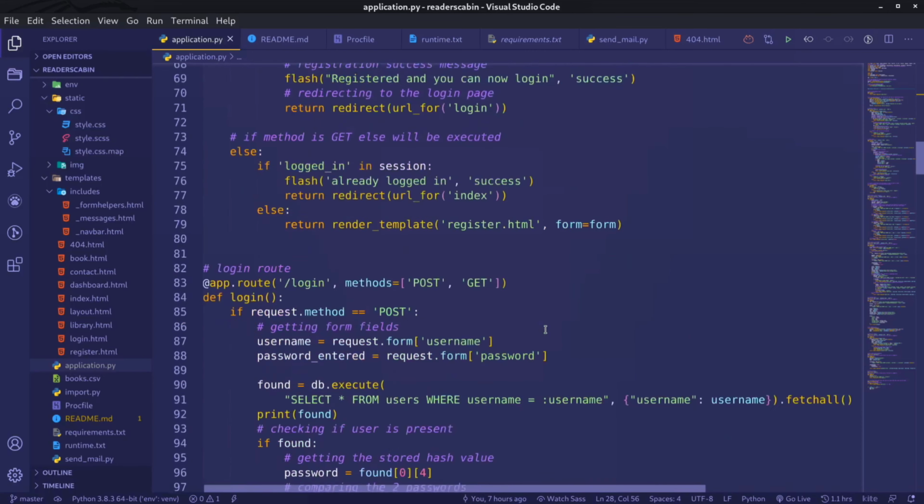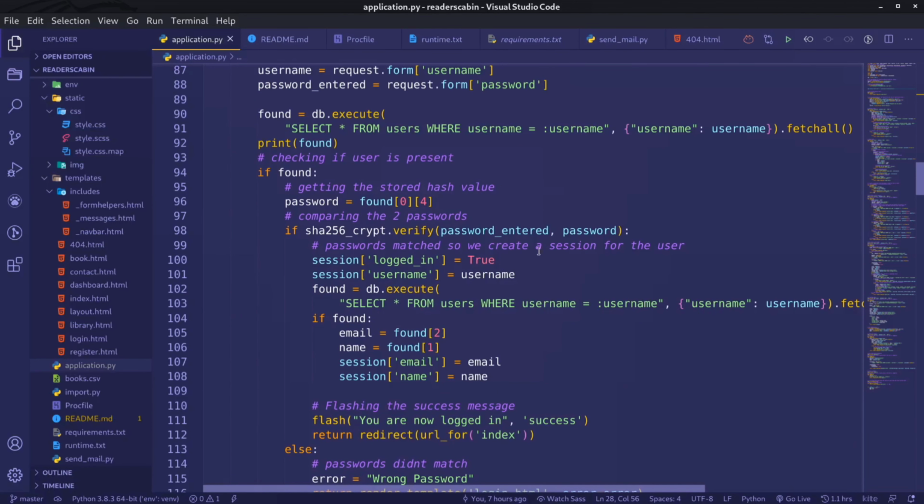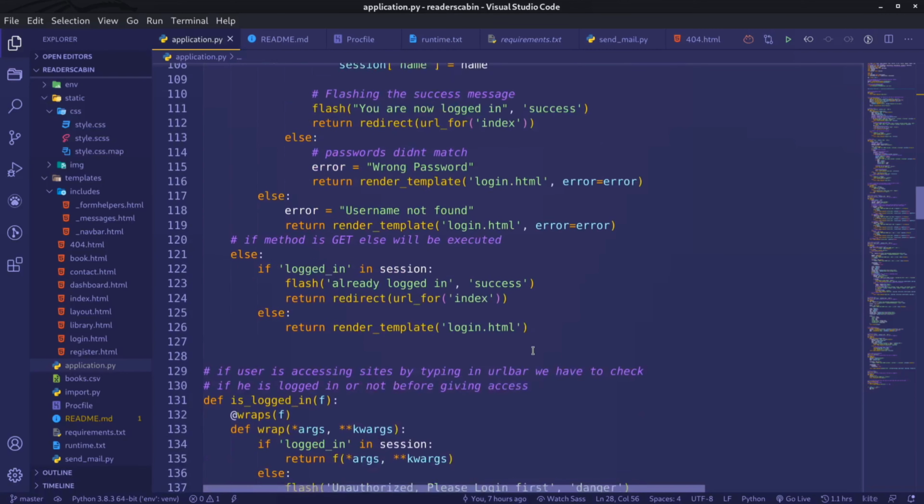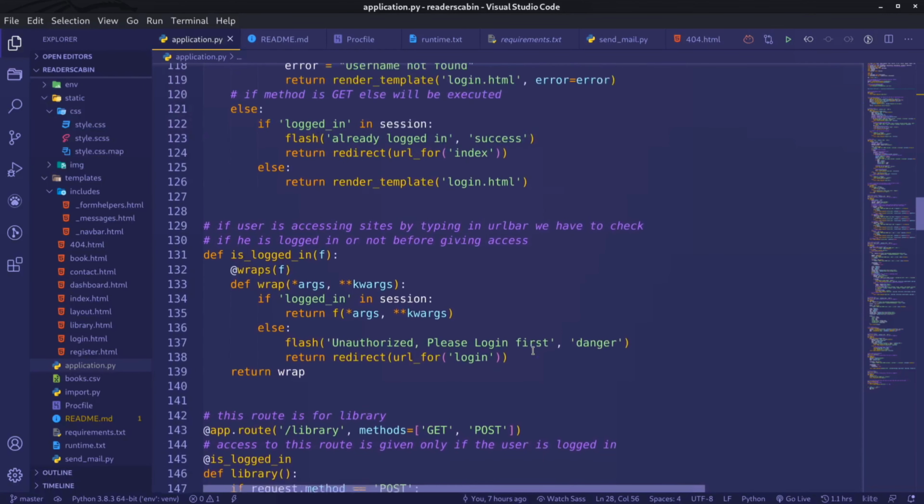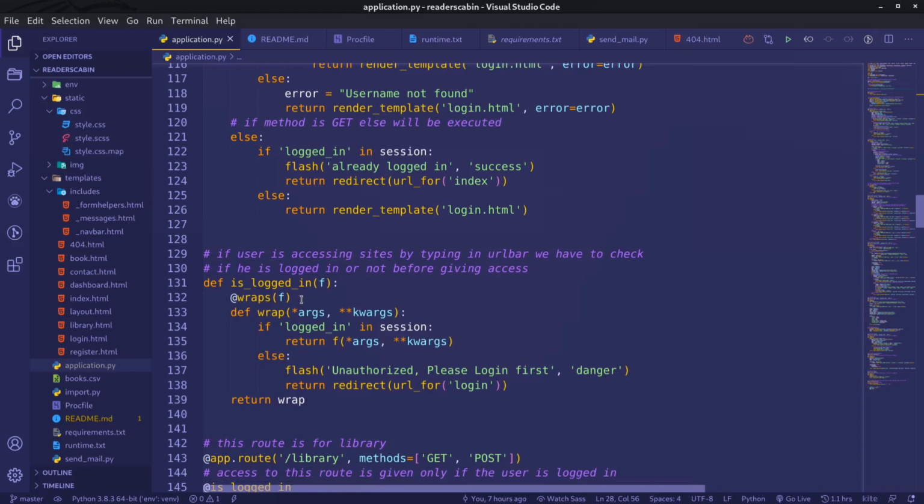We have register route, we have the login route, and you can see we are using raw SQL queries in order to query from the database. And this is the function which is used to find if user is logged in or not. Like we are implementing sessions, so we can see if the user is present in the session or not. Then we can see if he's accessing without logging in. So a particular route should be given access only when the user is logged in. So flash message will be sent, unauthorized, please log in first, as we seen before.